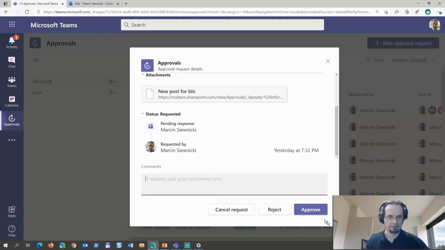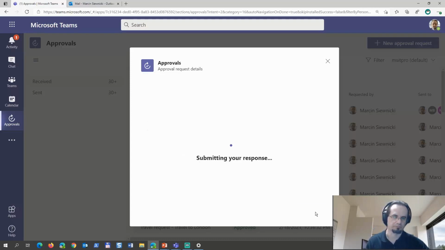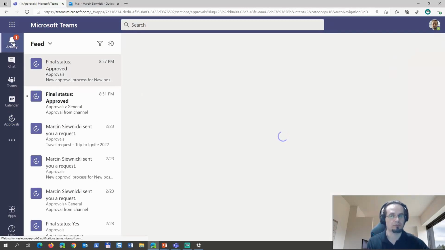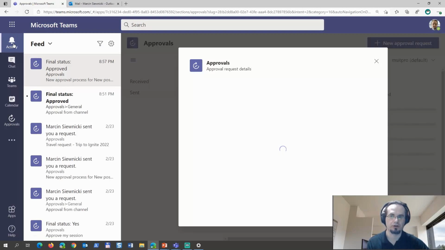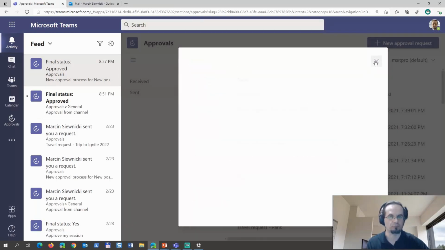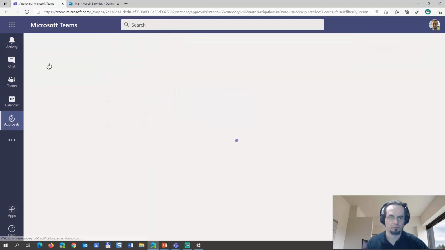And if I click approve, it's done. There's also a notification in Teams, and as you can see, it's approved. All notifications from approvals are sent to the activity section in Teams, so we can go there and check all current or received or approved, rejected approvals. Let's go back here.